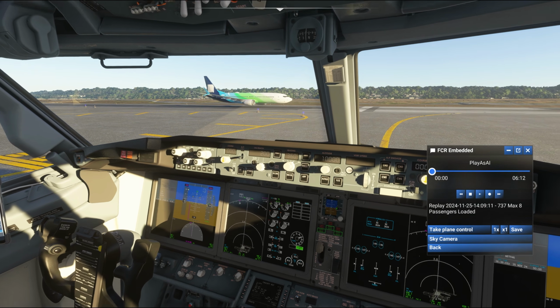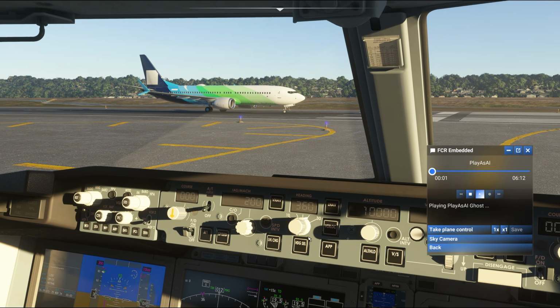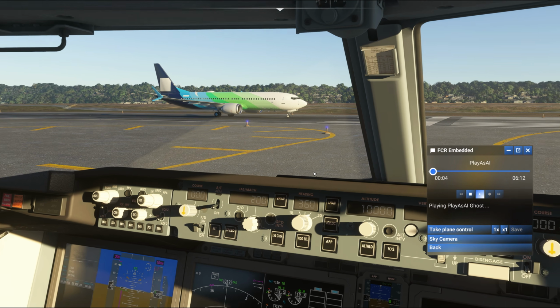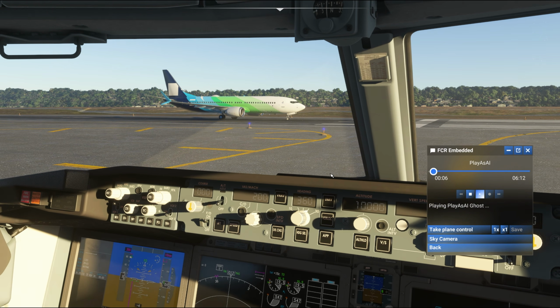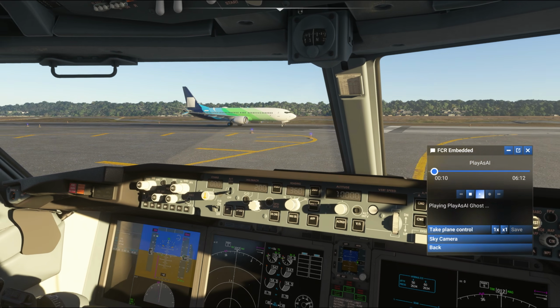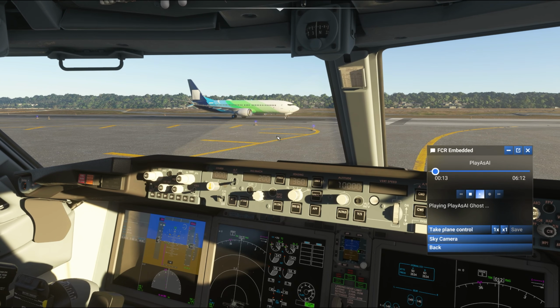And there it is. There's our aircraft. So that's the aircraft. I'm going to hit play as well. And now it's playing. The AI is basically a ghost plane, and that's going to be using our replay file. So in just a few seconds, we should see that aircraft actually take off on its own, fully outside of my control. And I can even scrub through too.